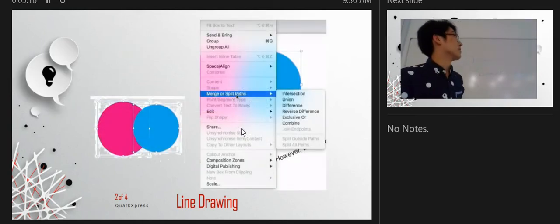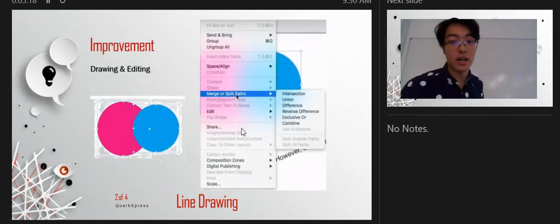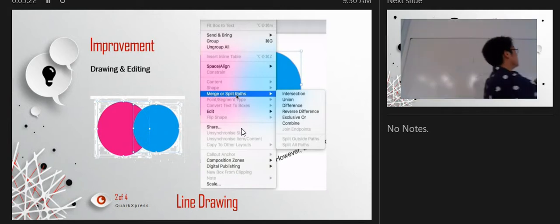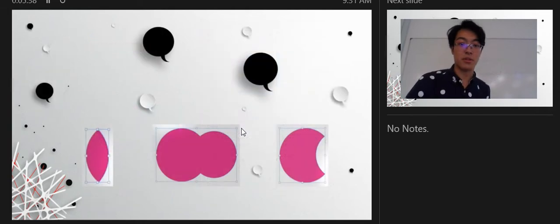And also there's a very important skill called merge and split path. We'll take these two very simple circles as an example. We can see there are a few options for merge and split: the first one is intersection, union, difference, reverse difference, and you can say all combined. And here are the outcomes you'll see.